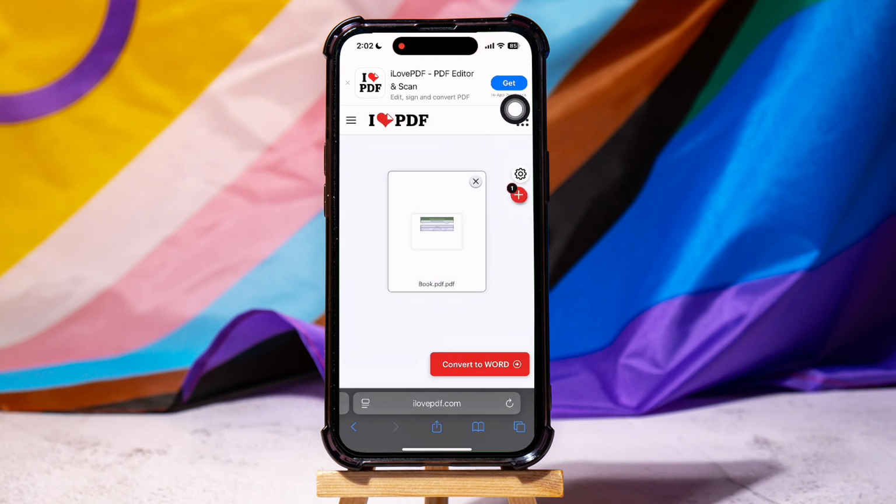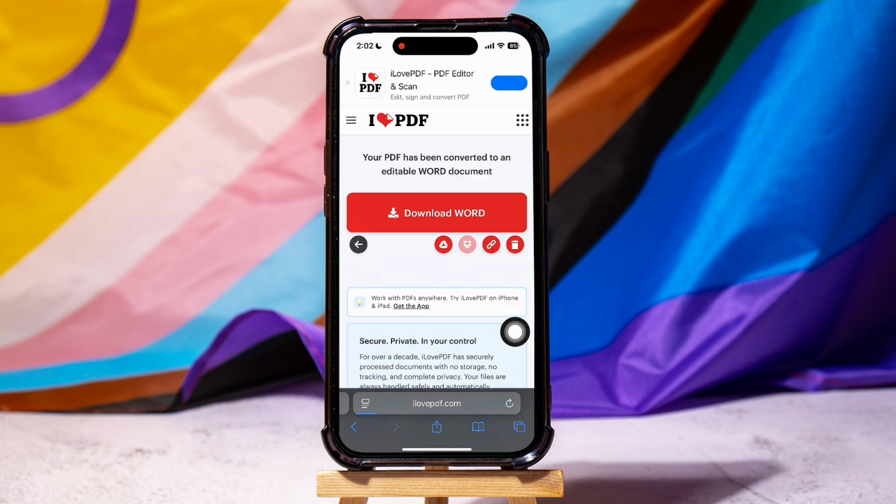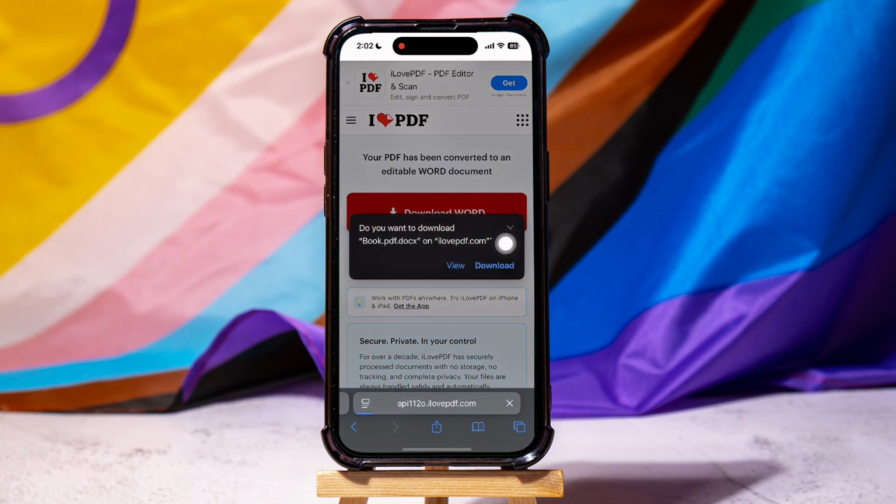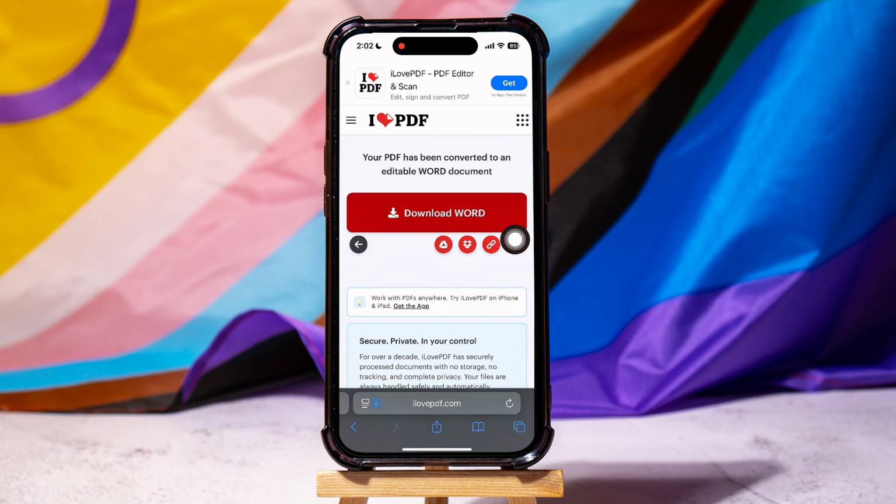Once the file is uploaded, tap on the Convert to Word button at the bottom of the screen. Wait for the conversion to complete. Your file has been converted to an editable Word document. Then tap Download Word. Confirm the download in the pop-up that appears.